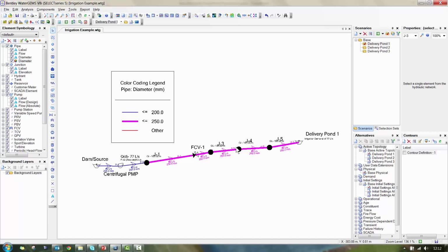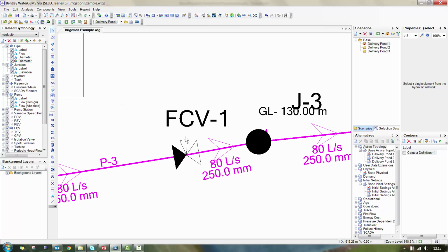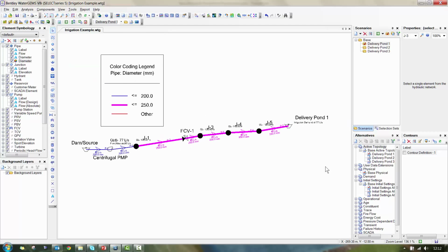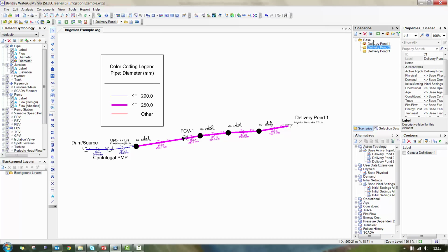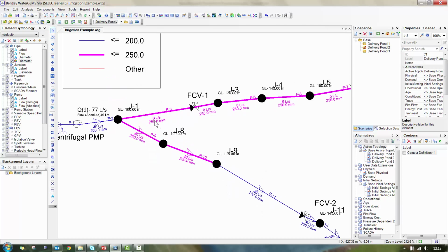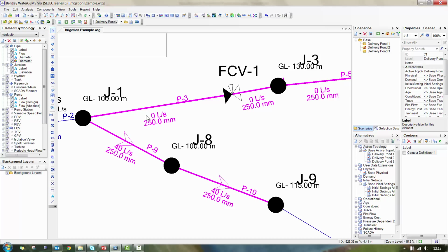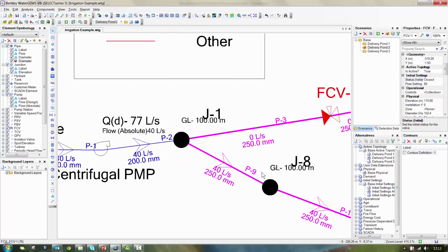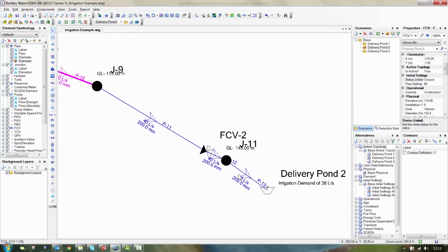Now the beauty of using WaterGEMS is you can model something called scenarios. Using scenarios, a modeler can model anything regarding what will happen if you do something. For example, this is a small scheme. What will happen if I close this flow control valve and divert all the pumped water to fill another delivery pond 2? The modeler can create a scenario called delivery pond 2, make it current, and do something like this. As you can see, in this rising main the flow is zero because the flow control valve was closed by the operator, and all the flow was diverted to this rising main, which is filling delivery pond 2, having an irrigation demand of 38 liters per second.